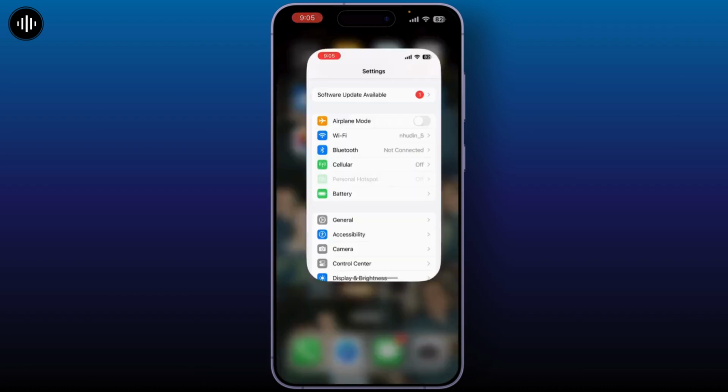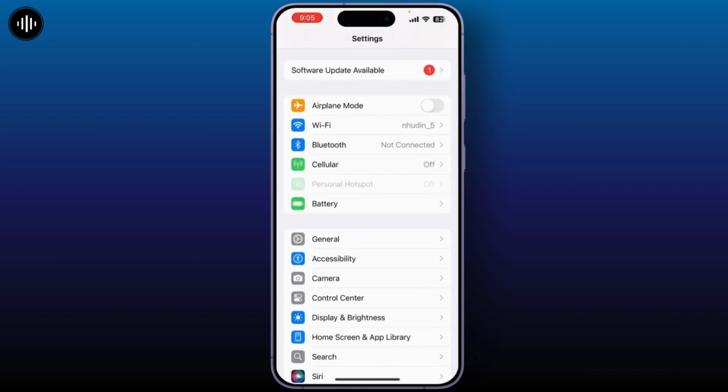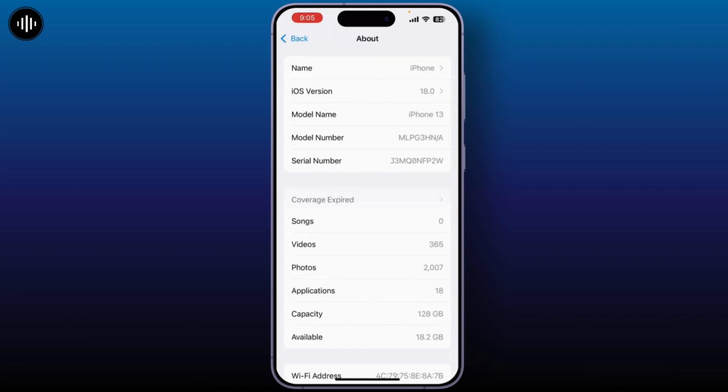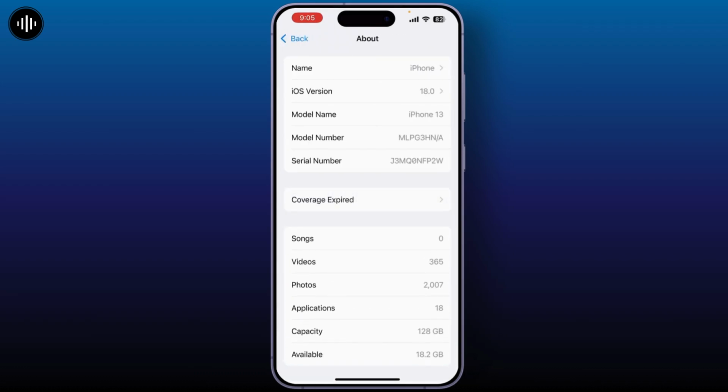Open the Settings app on your phone, then scroll down and tap on General. From there, tap on About. Now you should see your iPhone serial number. Tap and hold the serial number to copy it, or you can also simply write it down.